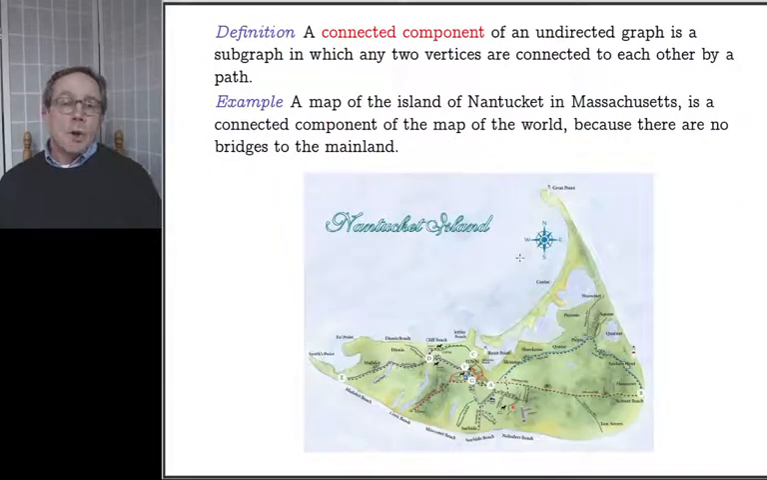A connected component, we saw that in the last video, of an undirected graph is a subgraph in which any two vertices are connected to each other by a path. And I'll just have a simple example. I grabbed this tourist map of Nantucket Island off of the internet, and you can see some of the roads are included. Obviously not every road, but these are supposed to be bike paths. I guess some of the roads are included.